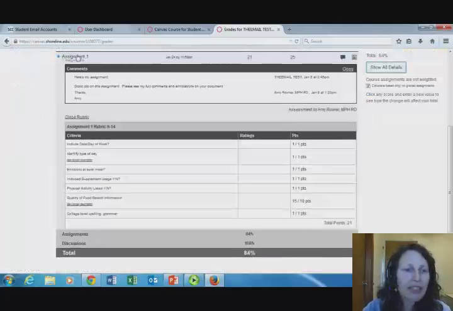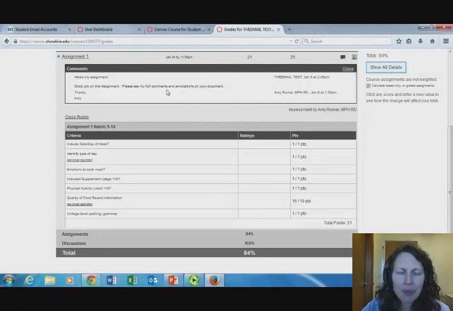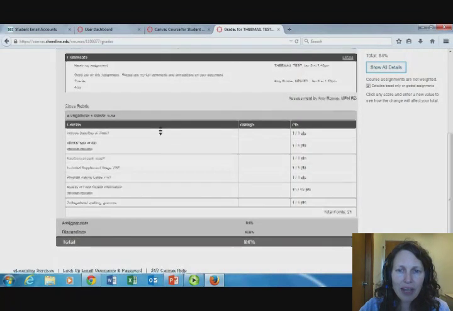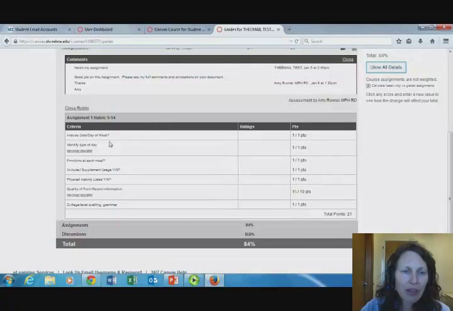So you can see in this assignment 1, the email test student said, here's my assignment to the instructor, and I, as the instructor, said, good job on this assignment. Please see my full comments and annotations on your document. What does that mean? That is one more thing I need to show you. But before I do, just as we move down, here's the rubric.